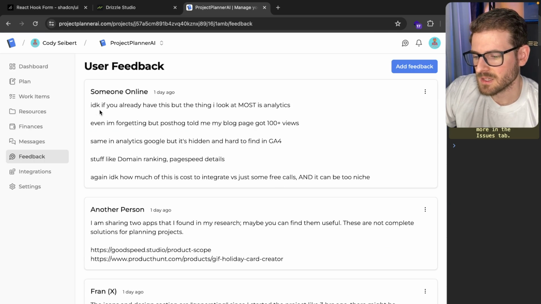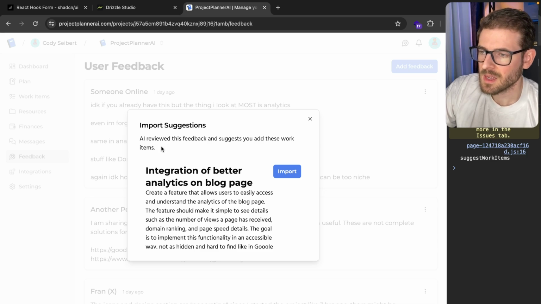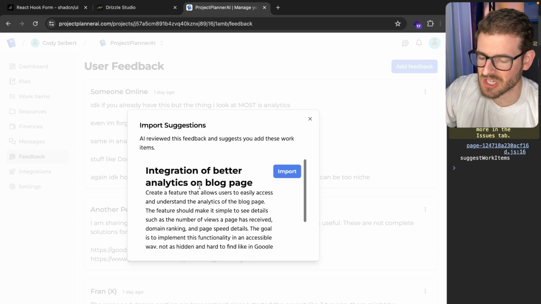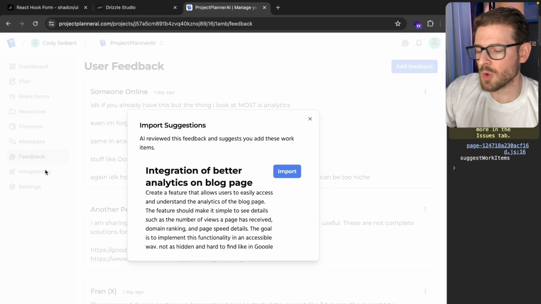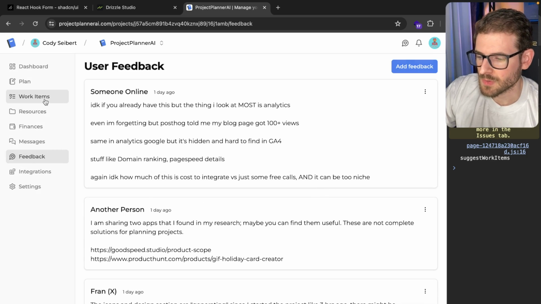But what I added is if you go to some of this feedback here, you can just say AI suggestions. And this is going to kick off a process. There's a toast down here at the bottom you can't see, but this kicks off an AI process to parse the feedback that the user uploaded. And then it's going to give you some work item suggestions, right? So in this case, it just gave us one suggestion. Someone wants the ability to view analytics directly in this application without having to go to all these other different links. So that's the work item. And you can import this and that will move it directly to your work items.